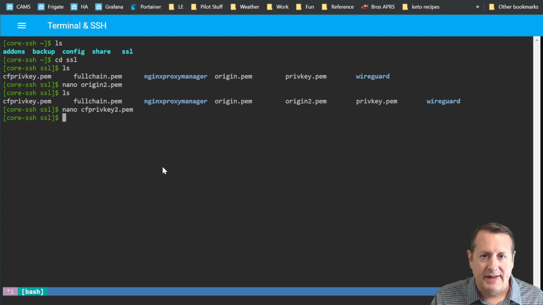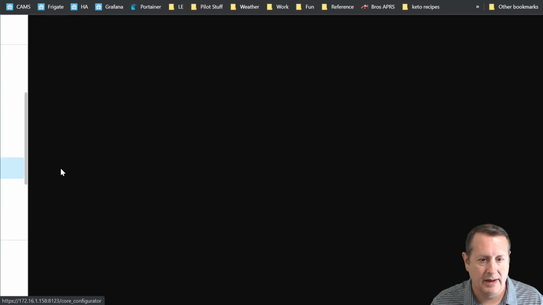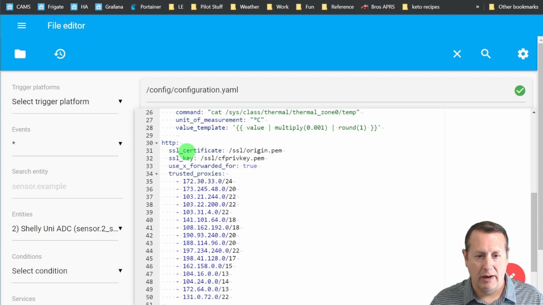Once you do all that, the next step is to go into Home Assistant again, and we're going to change a configuration in the configuration.yaml file. So we can either Control D this, which will close it, and then we'll go over to File Editor again, bring up our configuration.yaml file. Under the HTTP section, we want to make sure we specify the certificate and the key that we just created. And it's in the SSL directory, and we would just change this to Origin2, and then SSL key will be the SSL key that we just created as well. As long as those are both in the SSL directory, this is the way you set this up.